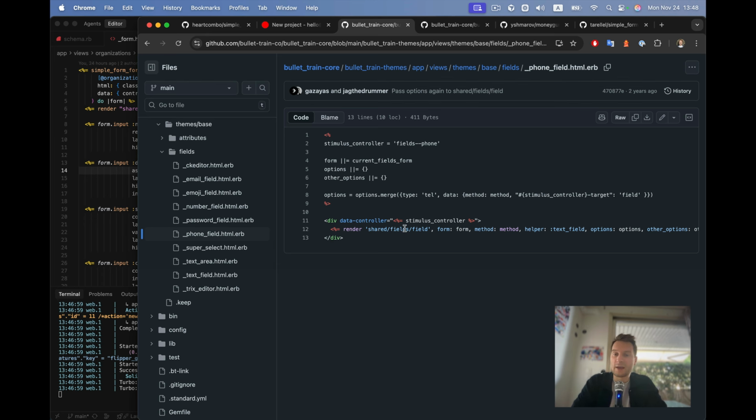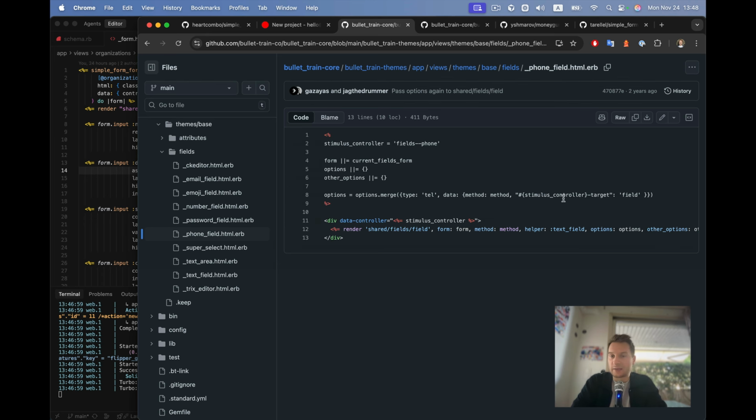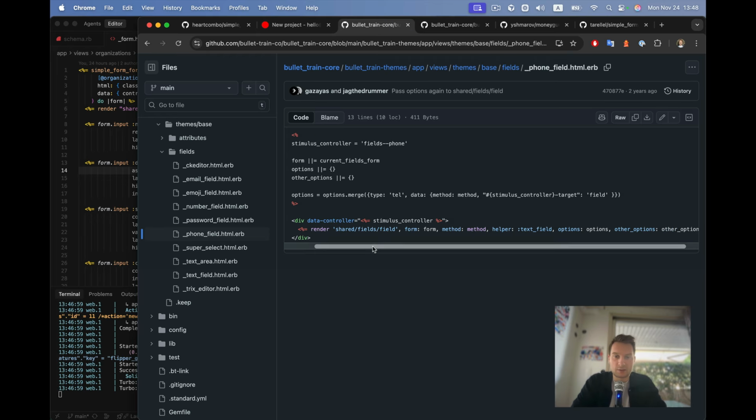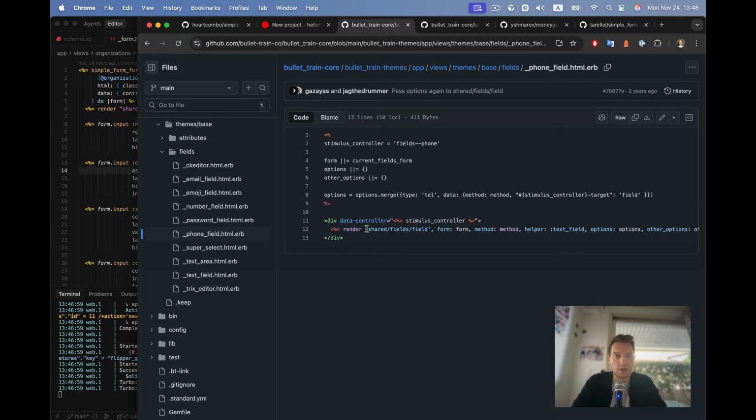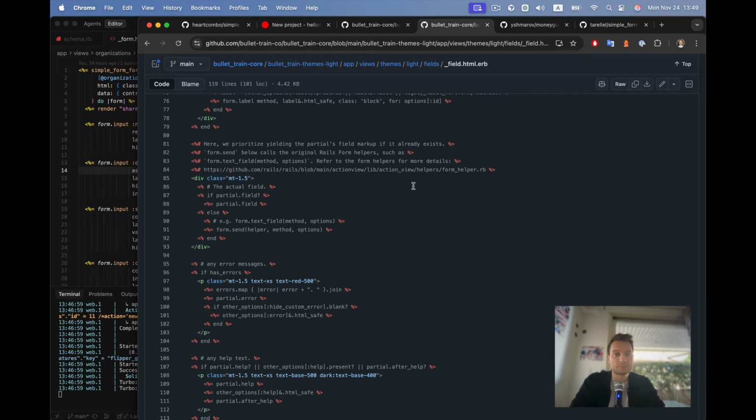Here I have a phone input, and here it has an additional stimulus controller, and it uses text field, and it uses the field partial. If I look at a number field, it uses the number field helper on the field partial. This is a good approach. It is easy to customize and extend in your own application, but I still like SimpleForm.